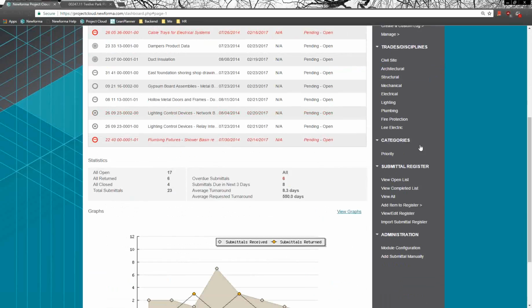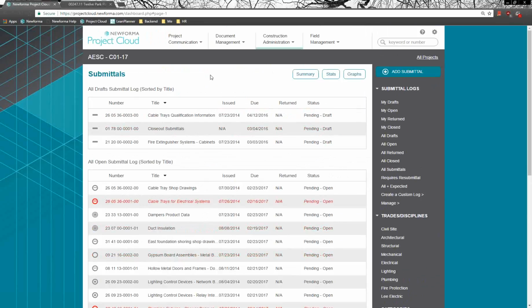Yeah, absolutely. So if we go into the submittals activity center here, you'll see we've got a couple logs that you see by default, and then we've got all the different logs on the right-hand side that we've created for the project. These are all completely customizable. It's basically a database under the hood, and this is just an easy user interface on the top. And so you can create a log to show you any combination of data that you'd like to see.